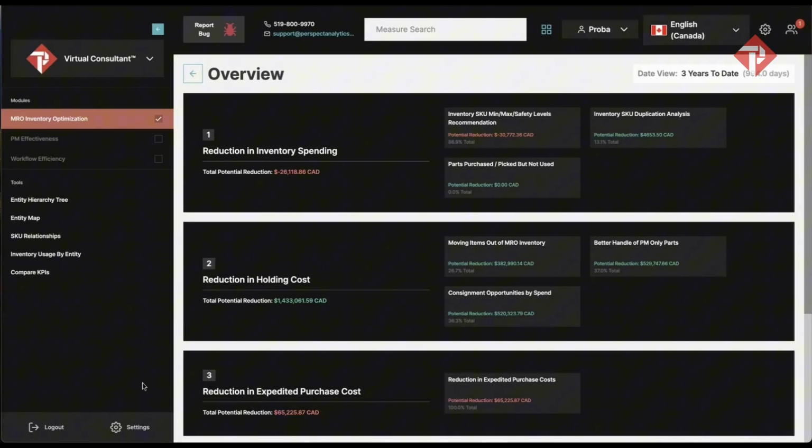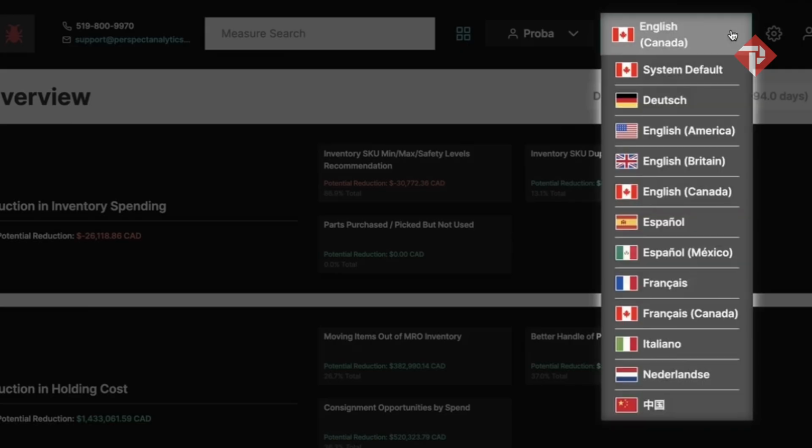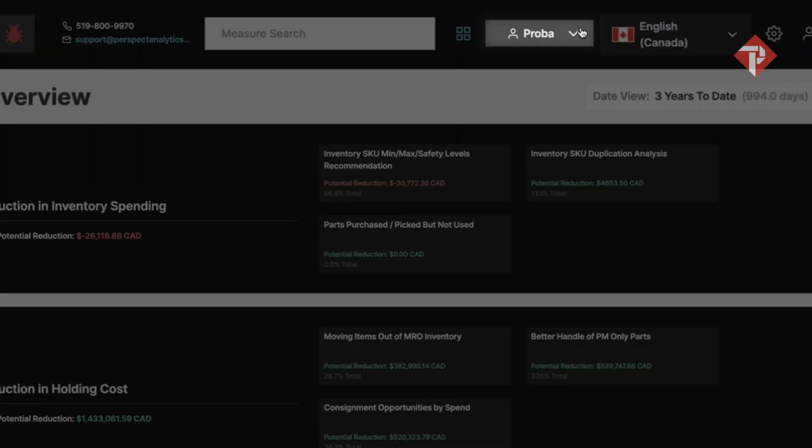Let me quickly walk you through those elements. Starting with the language option, you can change the interface language by clicking here. It changes the interface only, not the actual data. And if there's a language you need that's not available, just let us know, we can easily add it for you. Next is the database section.